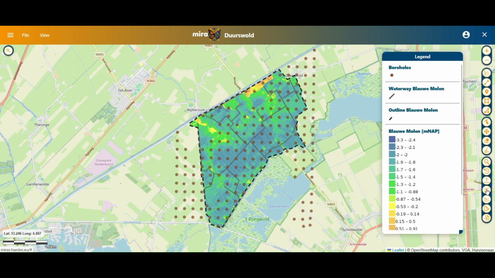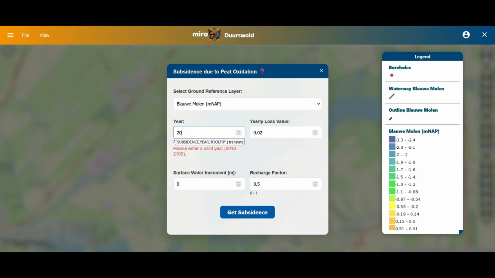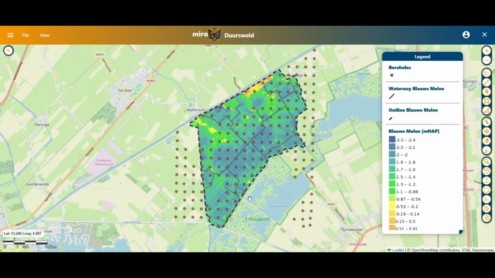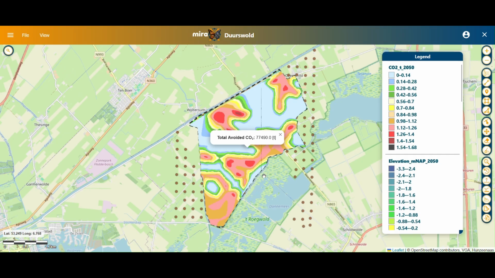Now, let's create a simulated scenario. Open the subsidence tool again, set the simulation year to 2050, increase the surface water level by 0.2 meters, and leave all other parameters unchanged. Then click Get Subsidence. The model will run again and generate new layers for the year 2050. Just like before, these layers represent subsidence, groundwater surface, peat thickness, elevation, and CO2 emissions.